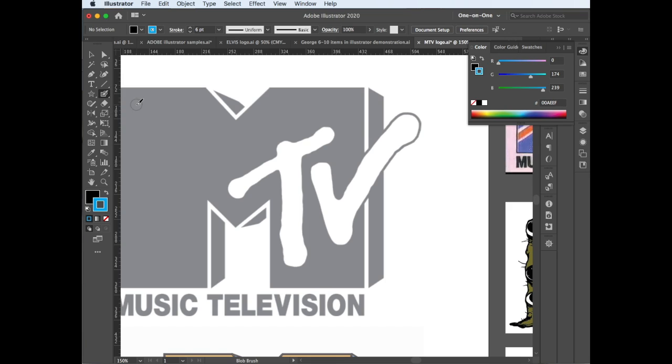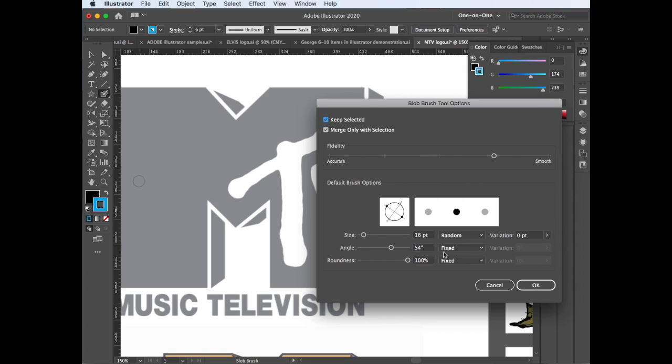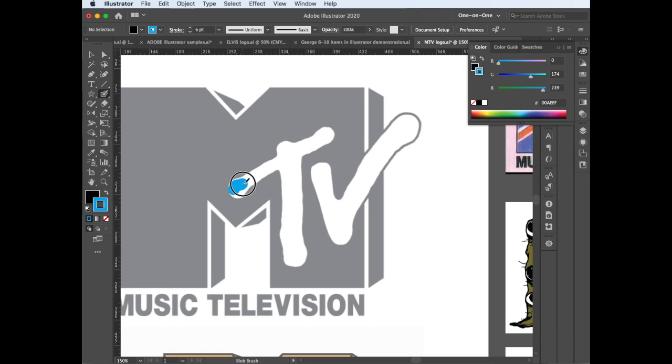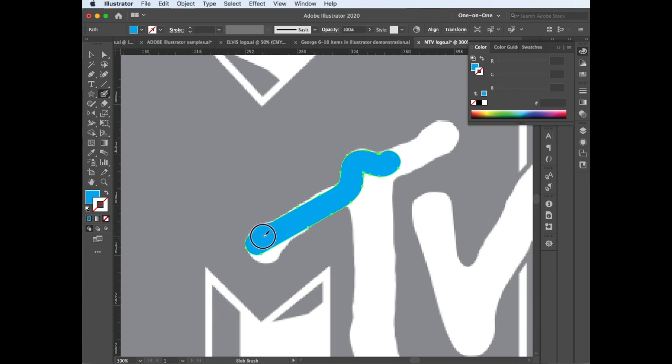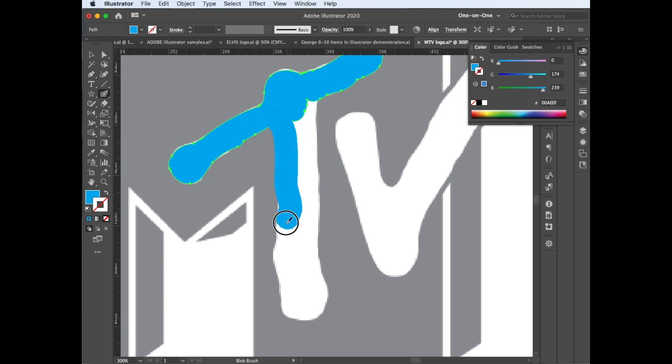Using the blob brush tool, just zoom in. That's the tool that uses the stroke, but it changes it as a filled path, so it becomes a shape. And when you double click it, you can get the options for it. Zoom in a little bit, trying to use the bracket keys to make it larger or smaller. You can change the direction of it if you need to for a calligraphy type idea.